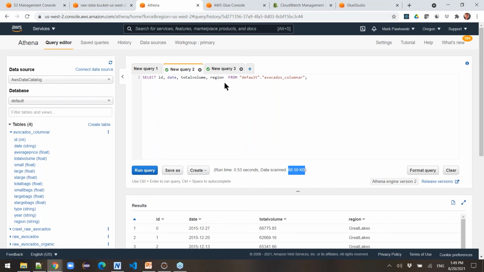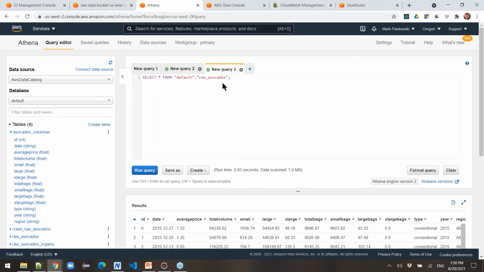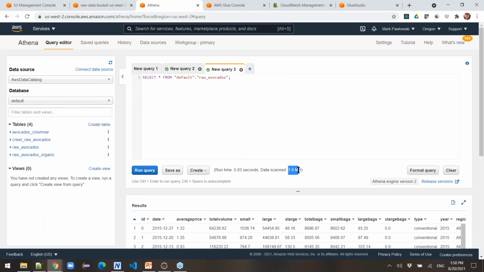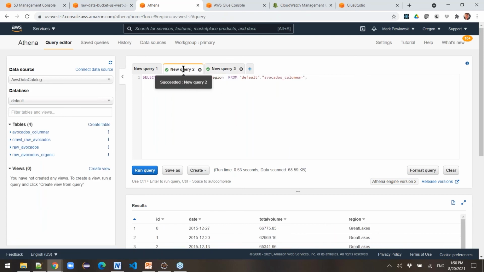If you ran the same thing on the original raw table, it would be 1.9 megabytes. So you can start to see that it's not just half. Some of these can be dramatically smaller.